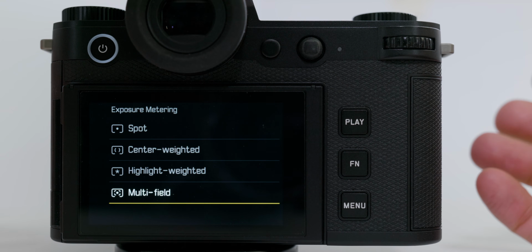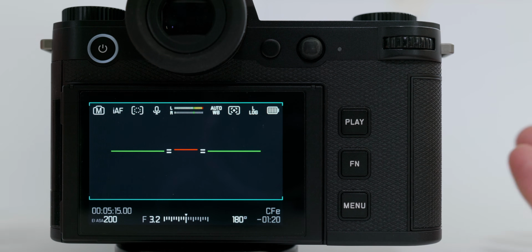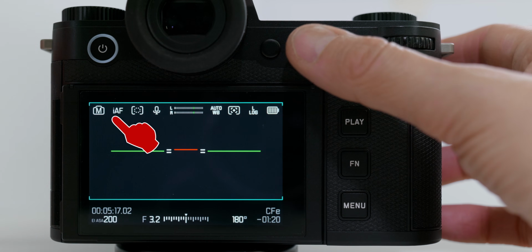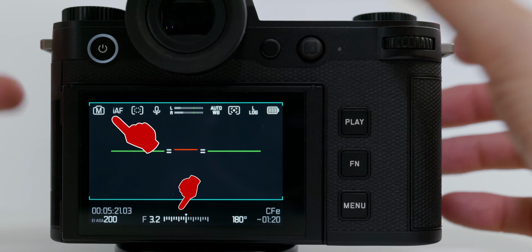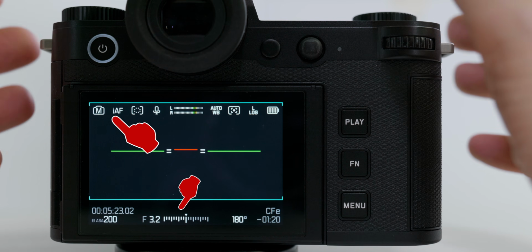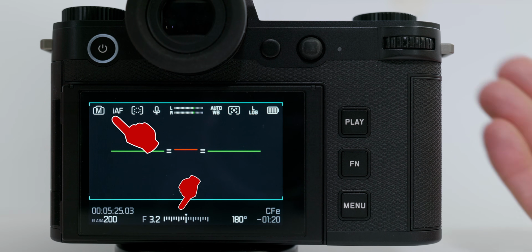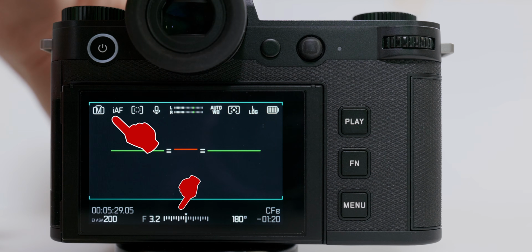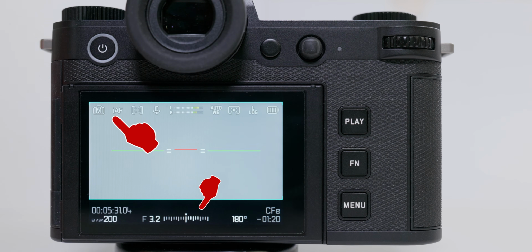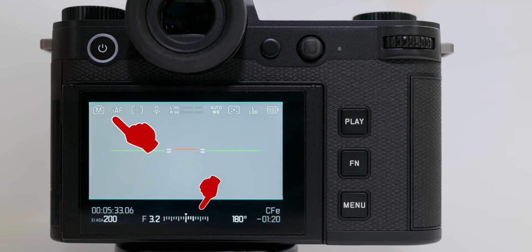But let me say that, of course, I am in the exposure mode manual. So this only shows me down here in the scale if I'm underexposed or overexposed based on multi-field measuring. Now I'm of course underexposed because I have the lens cap on. If I take the lens cap off, it's going to switch into overexposure.